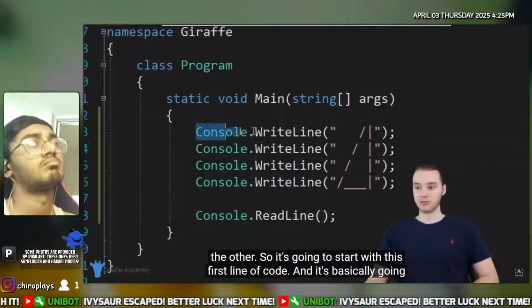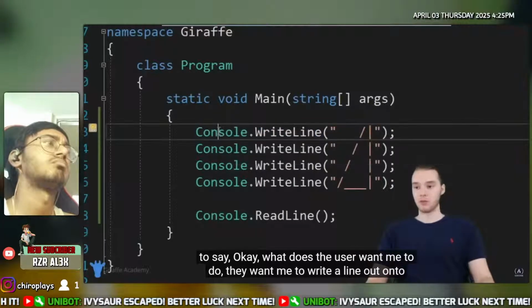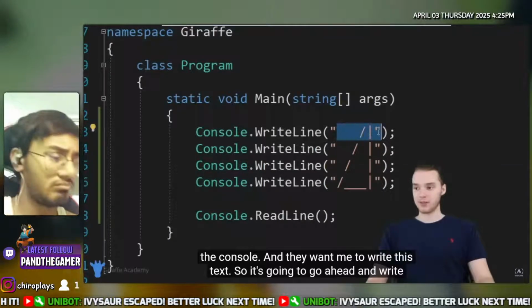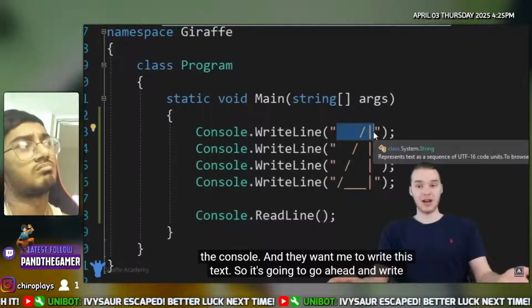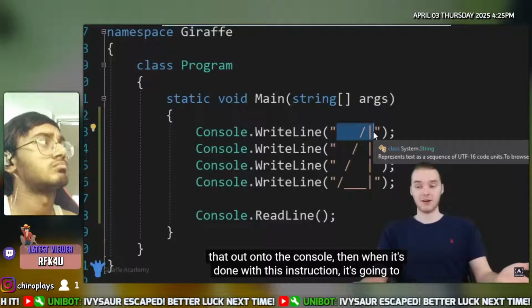So it's going to start with this first line of code, and it's basically going to say, okay, what does the user want me to do? They want me to write a line out onto the console, and they want me to write this text. So it's going to go ahead and write that out onto the console. Then when it's done with this instruction, it's going to come down here and go to this second instruction. It's going to do the same thing. It'll execute that instruction, and then it'll go down here, execute this one, and execute this one.